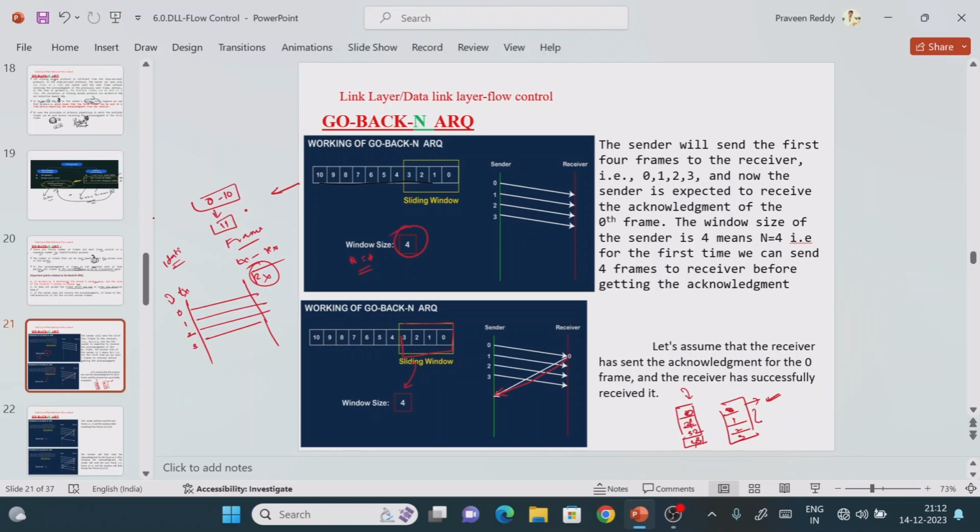Now how many empty locations do we have here? This is just for example only, guys. So how many empty locations do we have? Only 1. It means the capacity here is only 1. So next time, which frame can I send? Already 0, 1, 2, 3 are completed. Now we need to send the 4th frame, because 4 will go here, something like this.